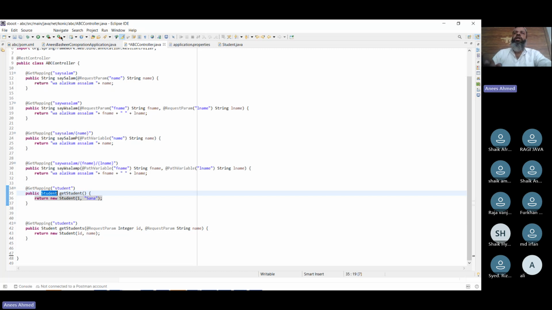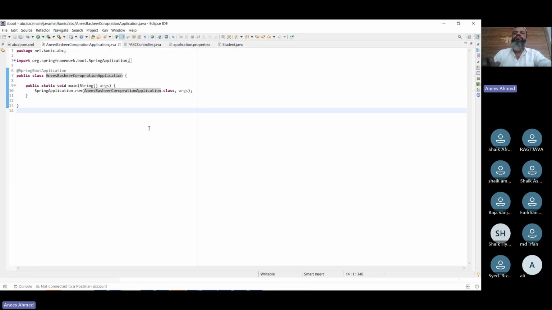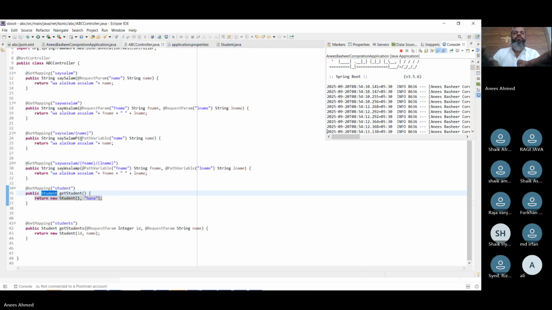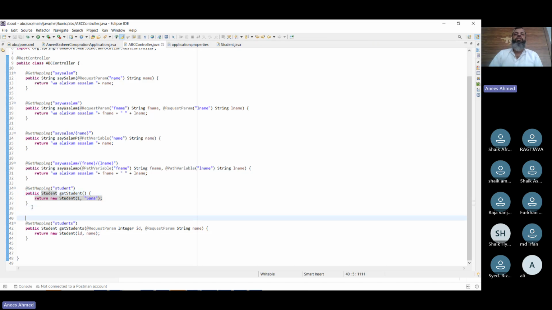No, public static main means we are already running, right? This one is running now. This one will load all the classes. Okay. So this is the starting point. Just remember, you need to know theory. Theory is very important. Okay.